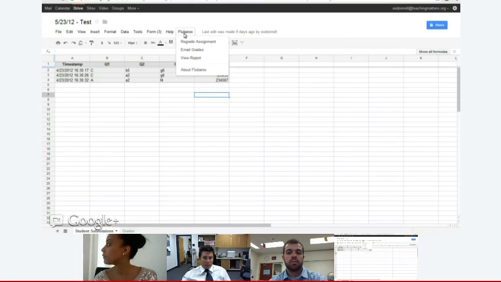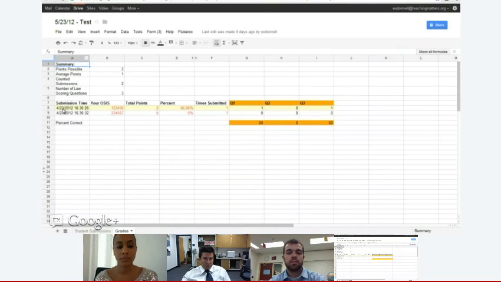You run Flubaroo, you go to grade, and it creates this tab for you that tells you how all of your students have done. What it doesn't do is track progress on the indicator level. It just gives you that raw score, that raw gradebook score.